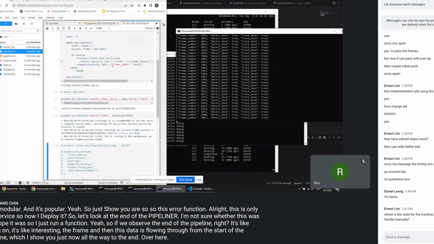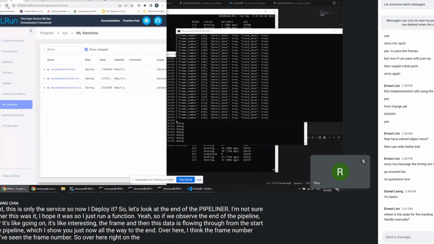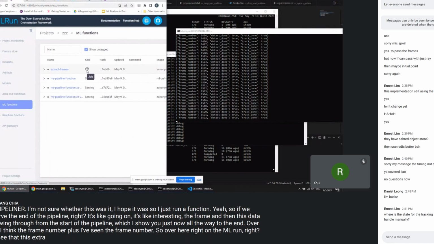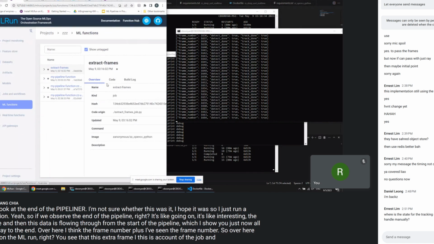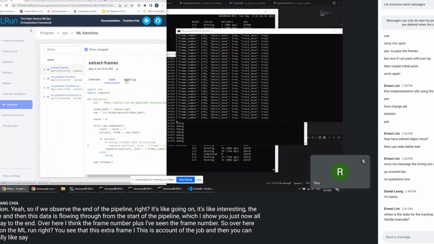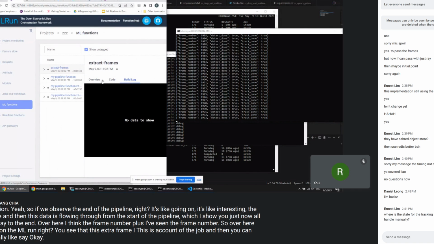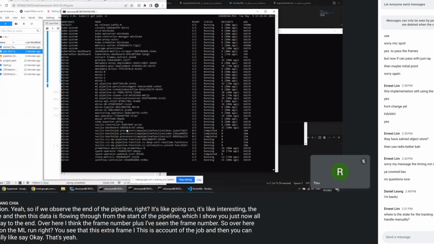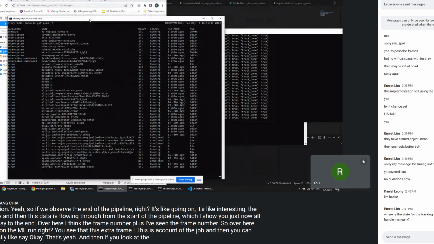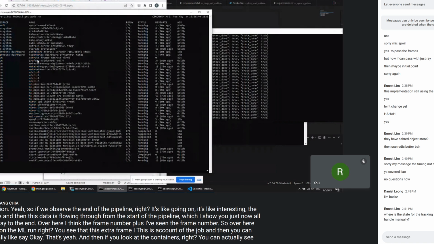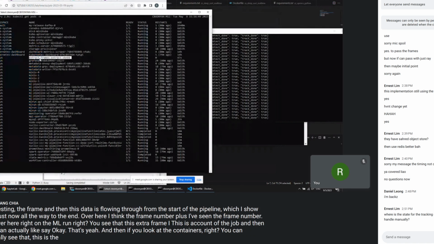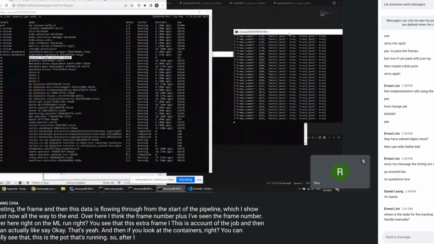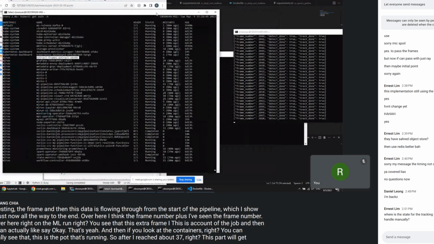Over here, I fill in the frame number. So over here on MLRun, you will see that this extract frame is a kind of a job. And then if you look at the containers, you can actually see that this is the pod that's running. So after we reach about 3007, this pod will be completed.